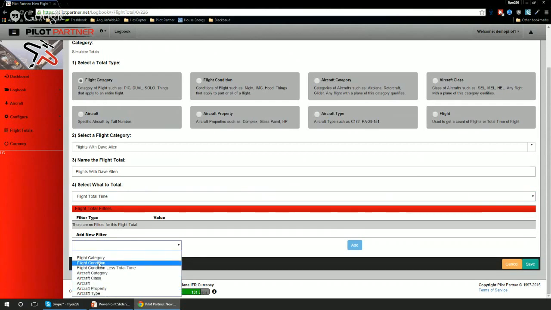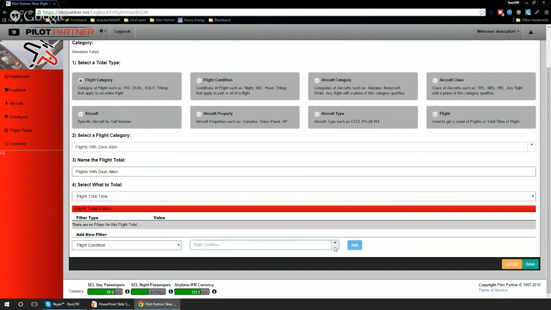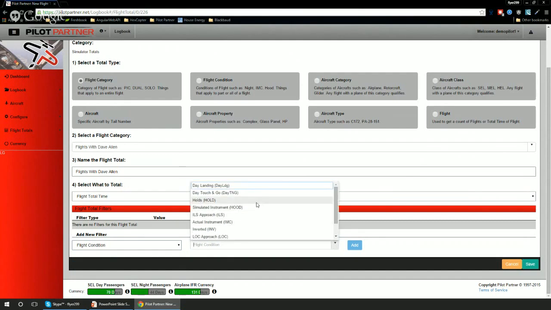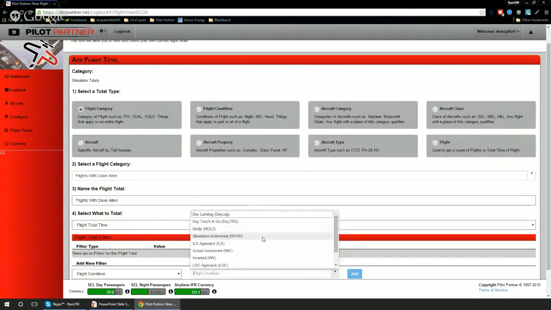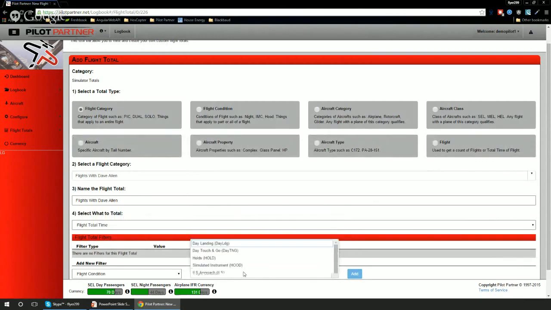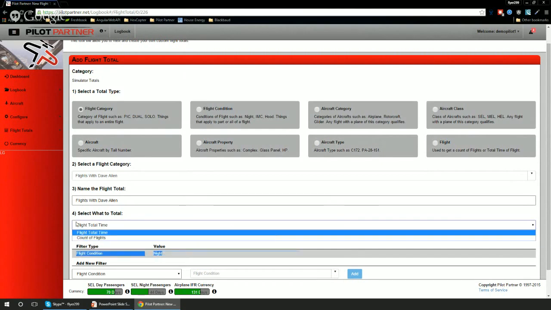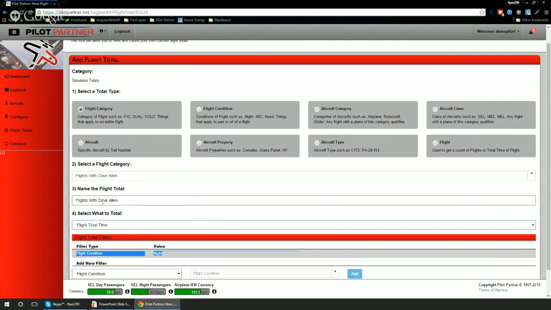So let's go with flight condition. And let's say I'm going to choose nighttime. So by adding this filter here, now I'm going to have the number of hours I've flown with Dave Allen in the airplane at night.